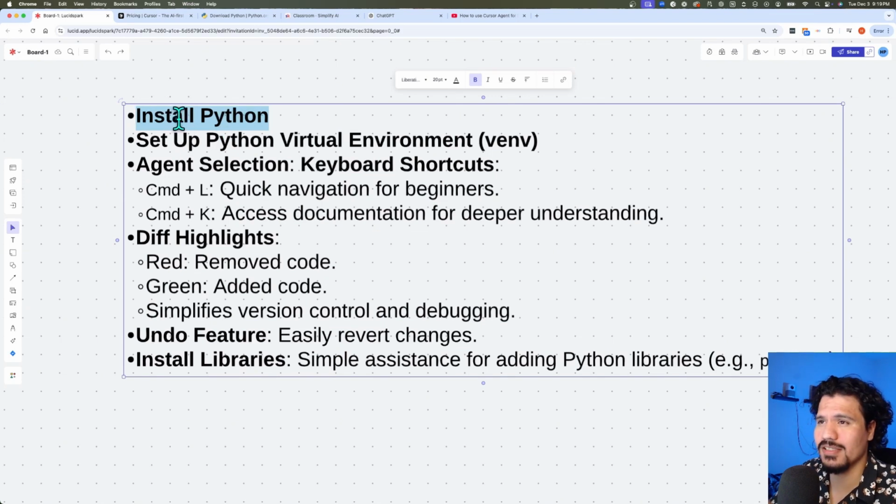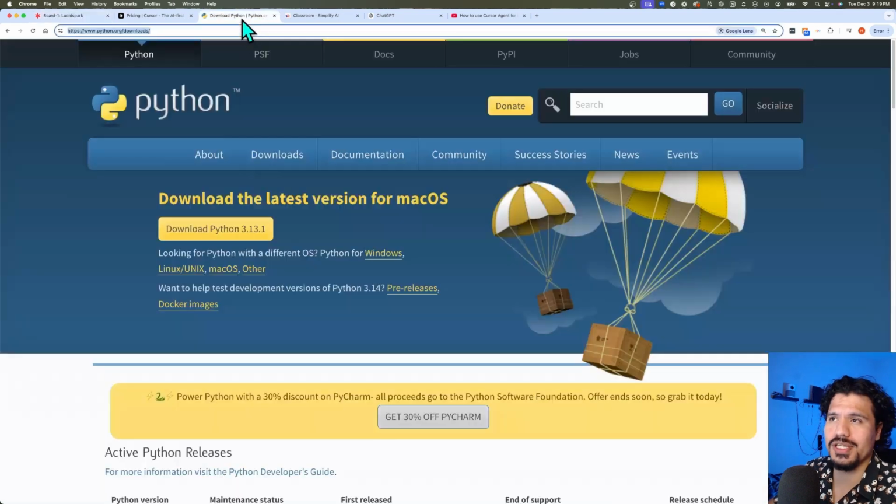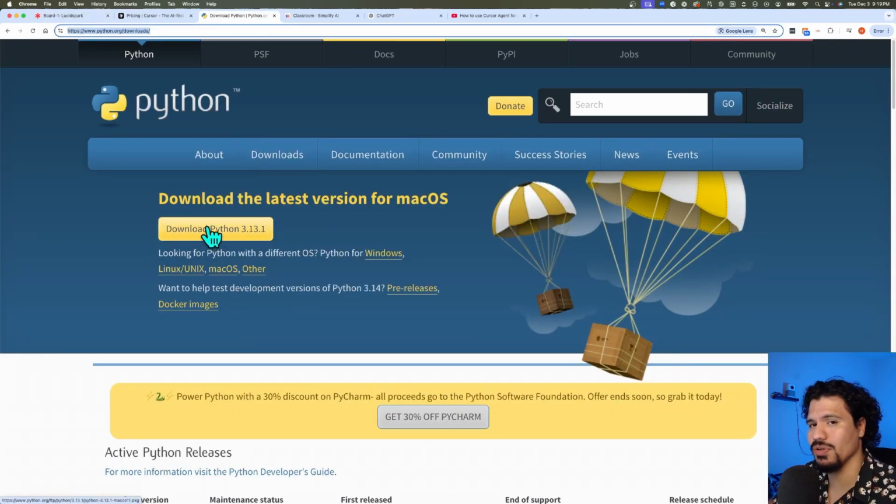In this case, we need to install Python because we're going to make a Python project. The way you do that is you just go to python.org, click the latest version, download it to your computer and install it. That's going to be the same whether you're on Windows or on Mac, so that's not a big deal.